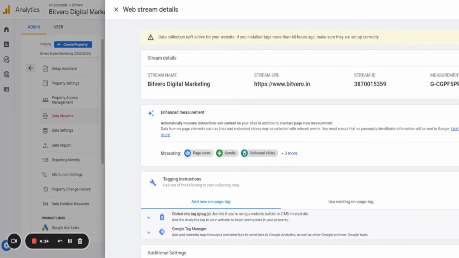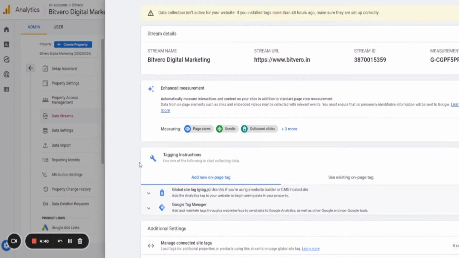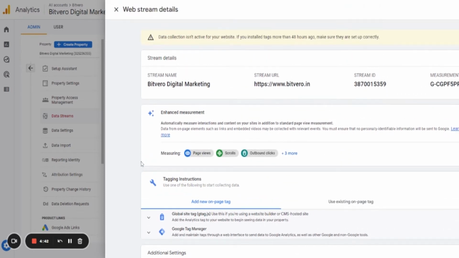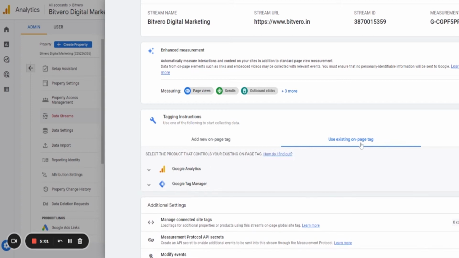And now this is the measurement, stream ID, stream URL. All you have to do now is insert the tag. Tagging should be done. Look, Google is also saying that data collection isn't active for your website. If you installed tags more than 48 hours ago, make sure they are set up correctly. Now, Google is asking you to install: add new on-page tag, or use existing on-page tag. You have both the options.